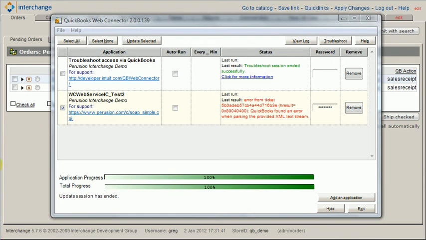Open Web Connector as we've shown here. Next, select the proper service in Web Connector. Put a check in the checkbox located on the left side of the service, and that would be here. If you wanted the service to run automatically, you would place a check in the checkbox to the right of the service and set that up. But for this demonstration, we are only interested in running it manually.